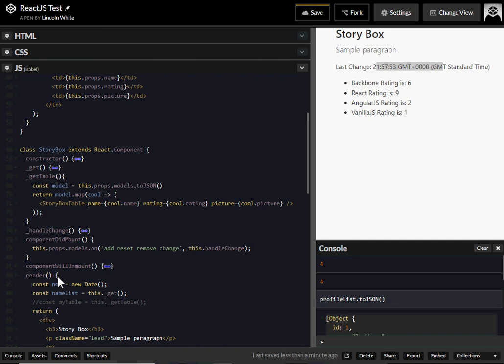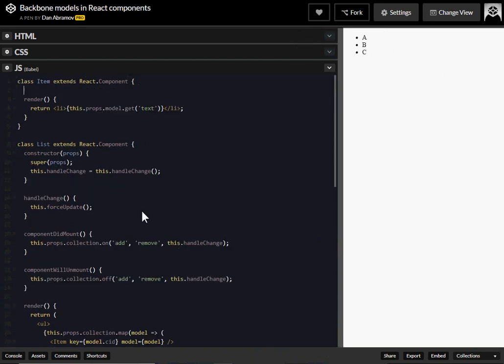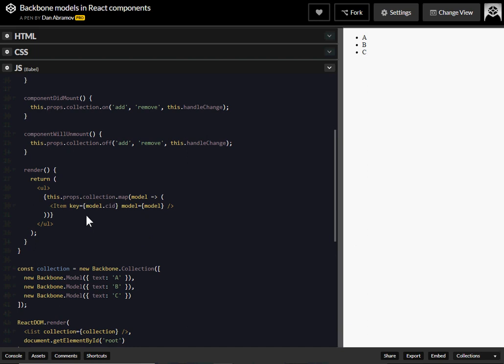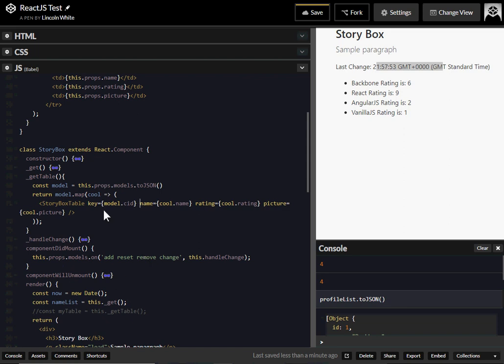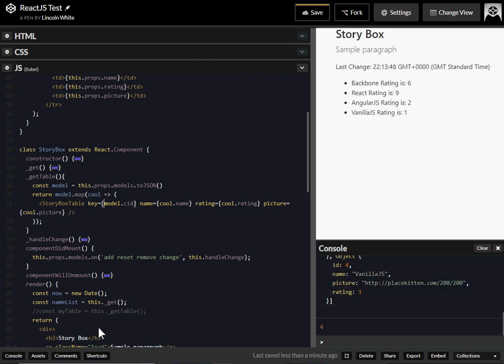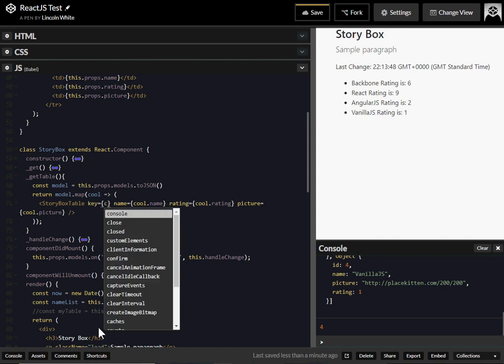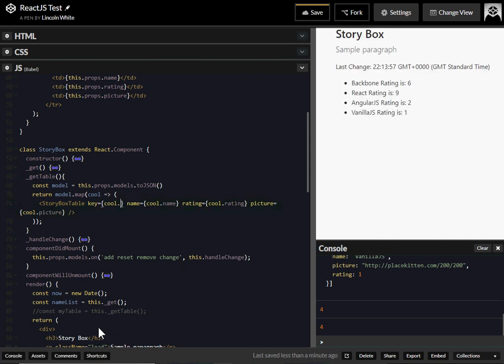Now I think I could put an ID on this as well. Is it called ID? In fact, let me have a look. I can't remember what it's called, but I should put something else on there. Let me just have a look. Key. So I'm going to put a key on there. I'm not going to have that, I'm going to have something else. I'm going to have cool.id, and that's going to be my key.